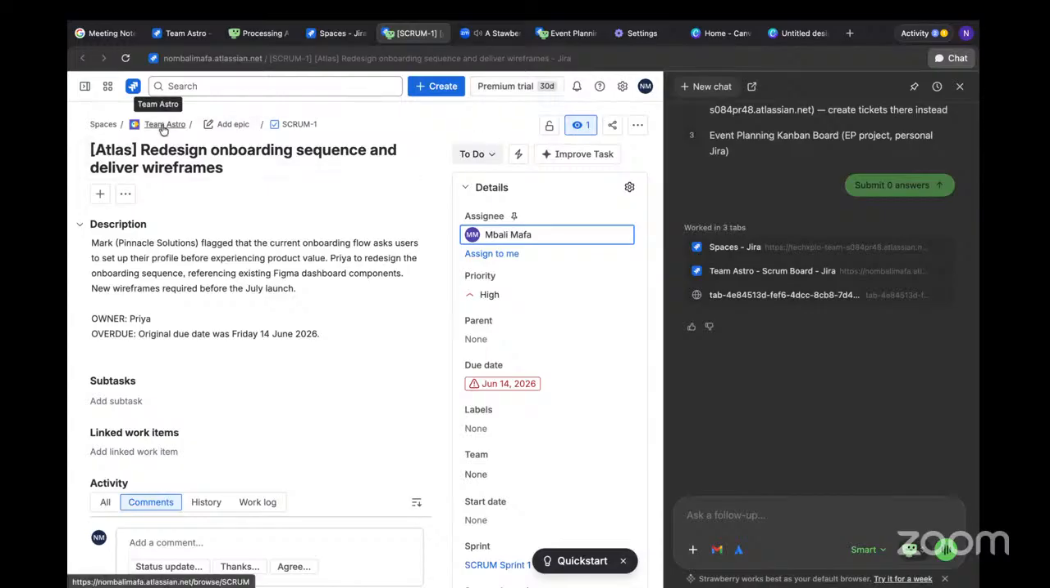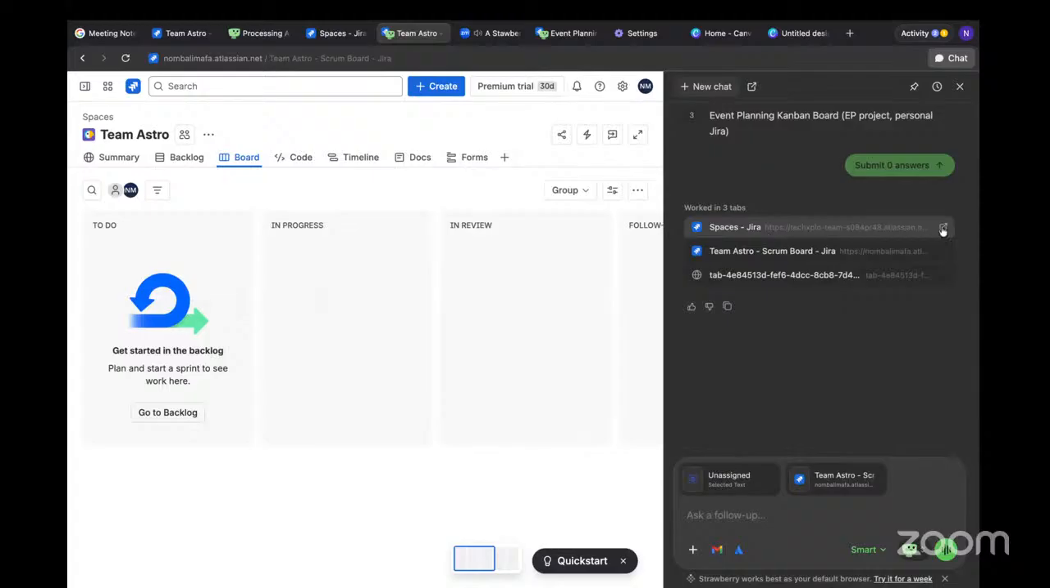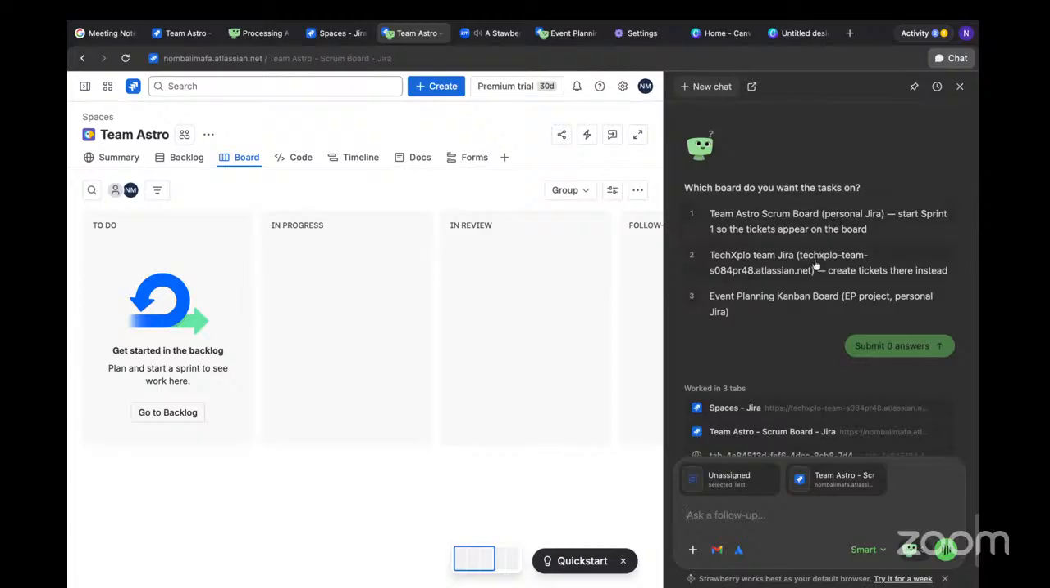Okay. I'm just having a look here. Okay. I know why my Strawberry is getting a bit confused. So I have two different accounts for Jira. So it's using my work one as well. And I don't want to open my work one. So let me just tell it to not continue using that one.